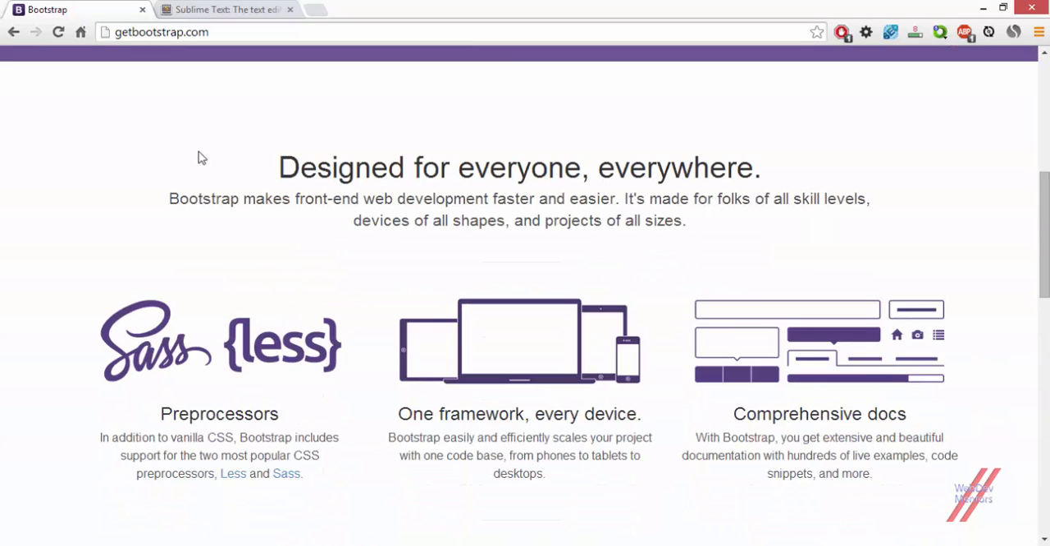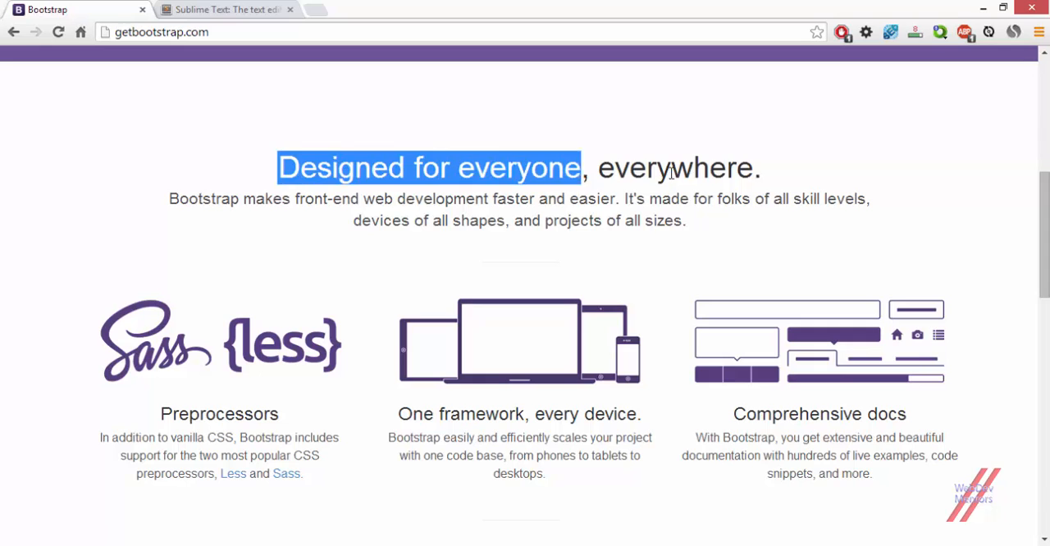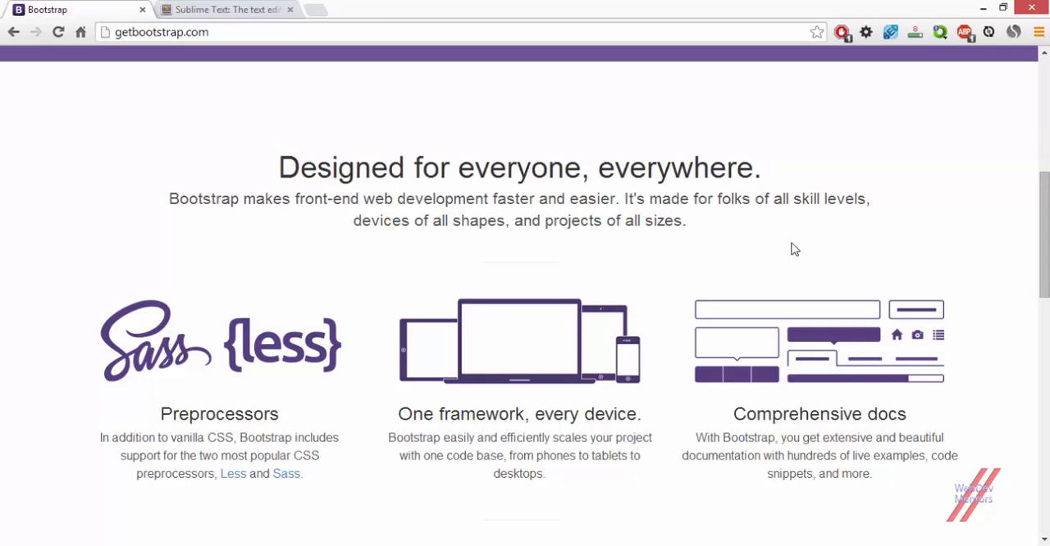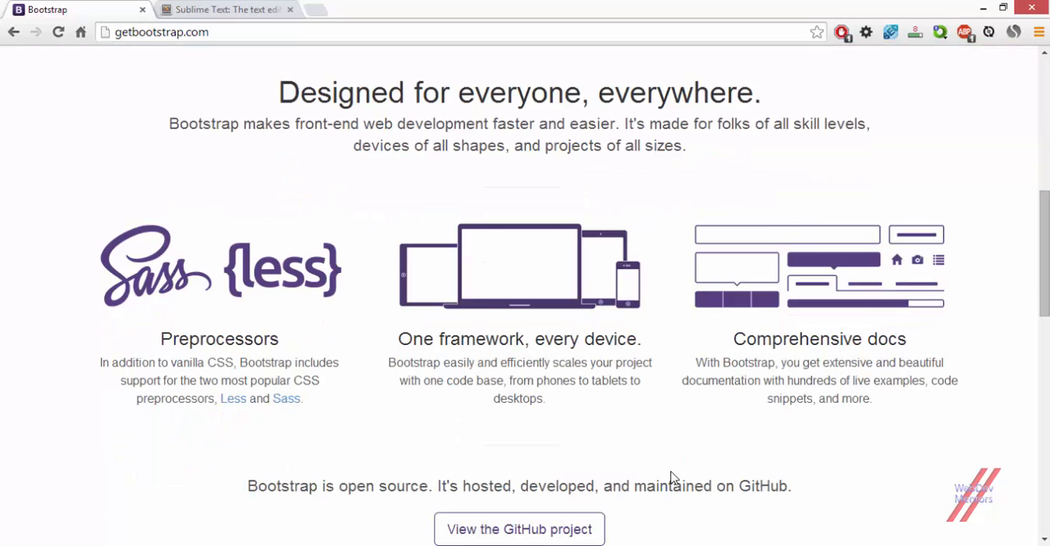The next part of it: Bootstrap is designed for everyone, everywhere. That clearly states it. We have a framework that fits every device, like a small tablet, phone, or a laptop, a desktop, or even a high definition screen. And then Bootstrap also has components that you can use in your website. They have built-in, ready-made components that you can use in your website to make it look good.